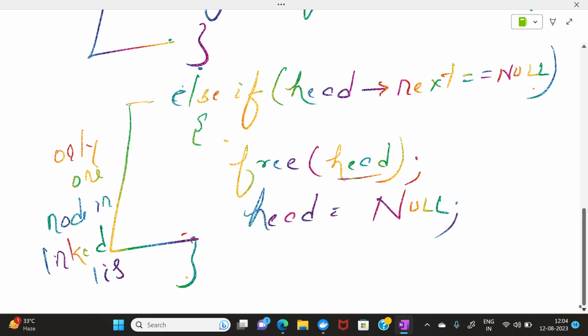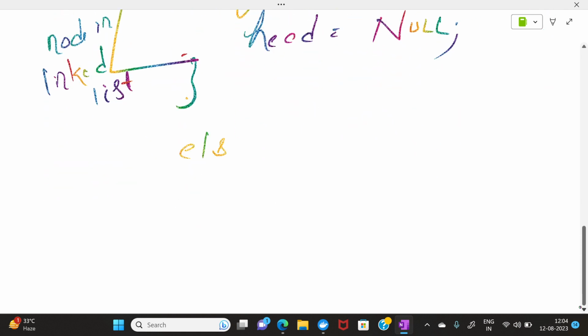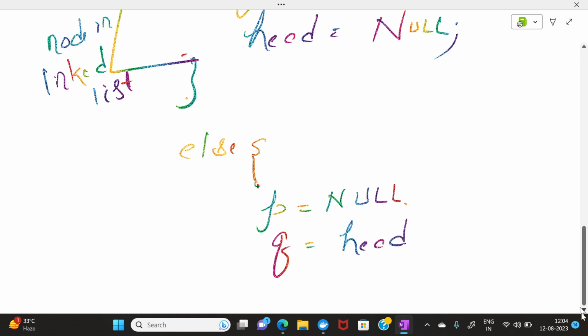Okay, this is important. Right, now let's say we have two or more than two nodes. Now the condition of the end part comes up. So what we are going to do, we have already declared two pointers, node pointer P and pointer Q. We are updating our pointers. First, we will place the pointer P as null, and in pointer Q, we are placing the head, right?